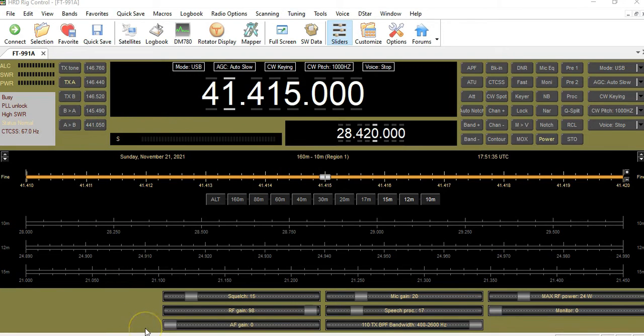Now the other thing I want to show you today is how to customize the slide bar. What I've done is organize my buttons into various groups. I like to have my squelch, my RF gain, and my audio frequency gain all right here together.